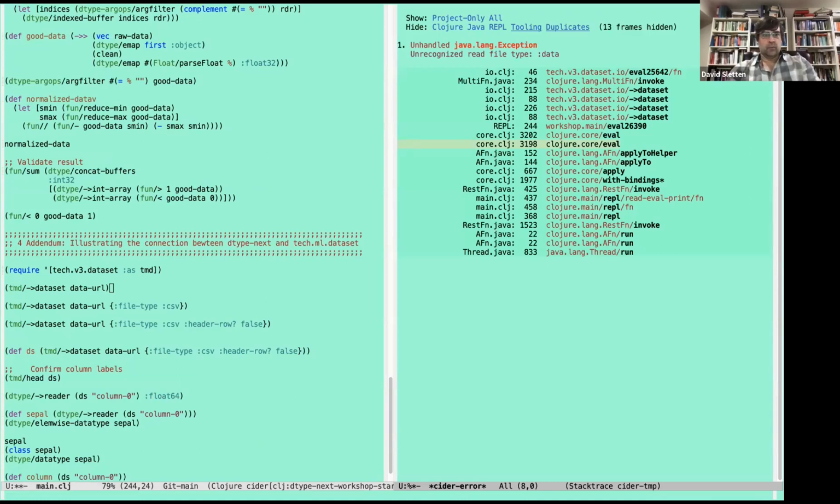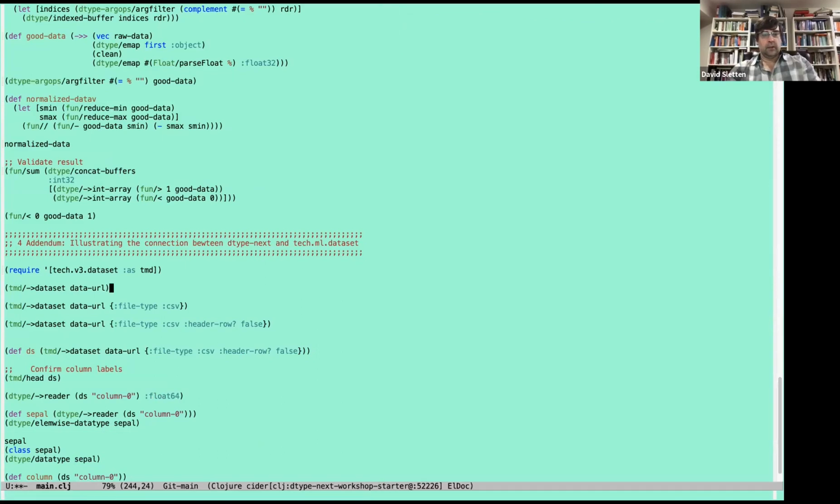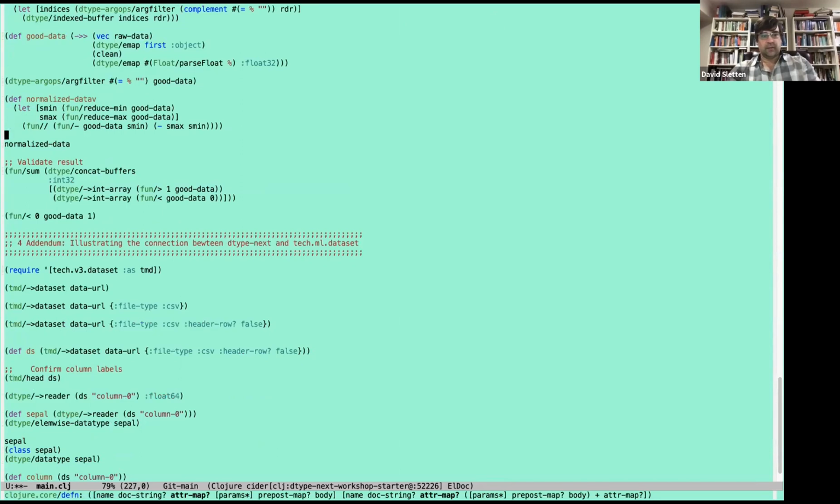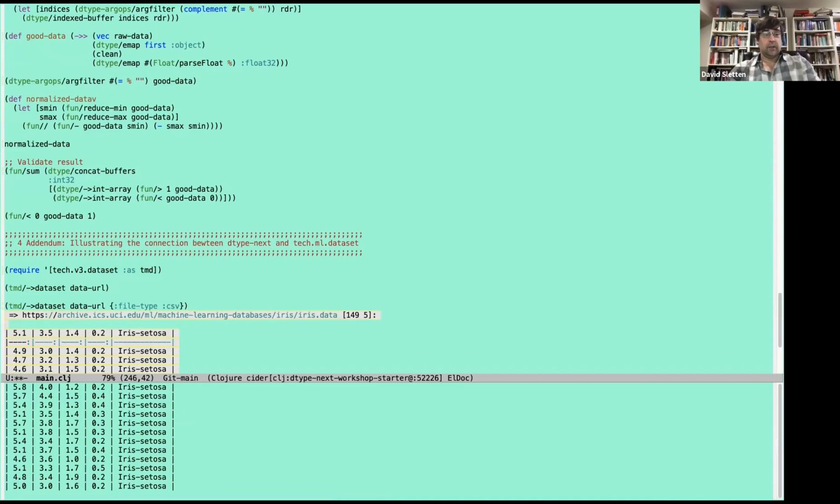We can see here the URL, the file ends in a .data file type, and this dataset function doesn't quite know how to cope with that as is. So we have to tell it that it's a CSV file. And then now it not only downloads it, but parses it for us.